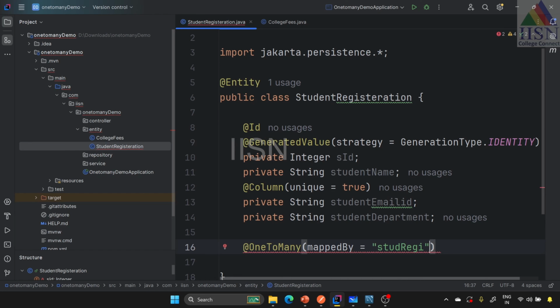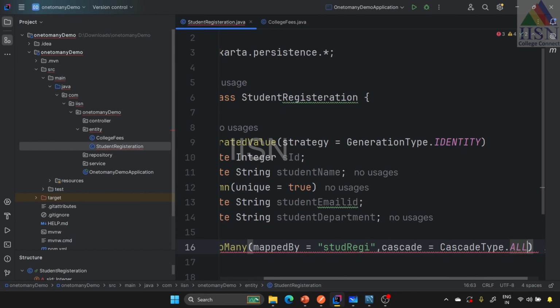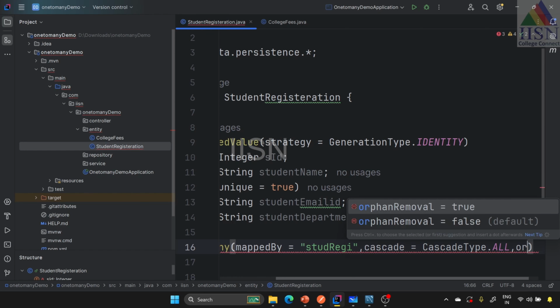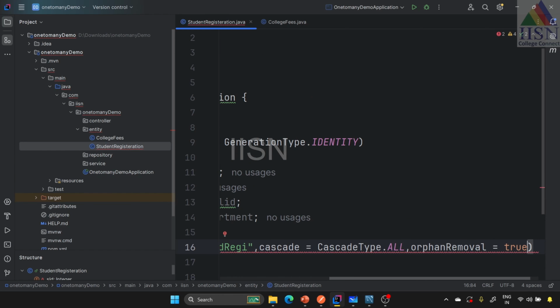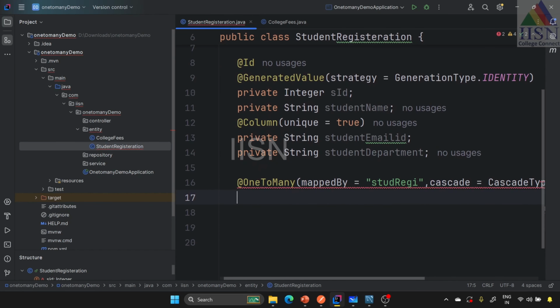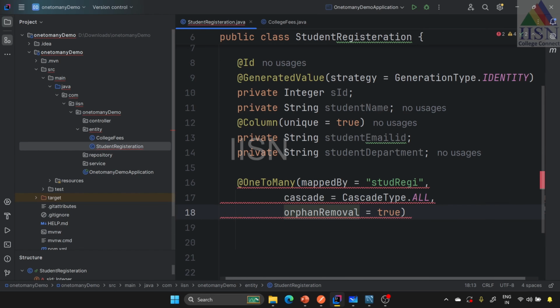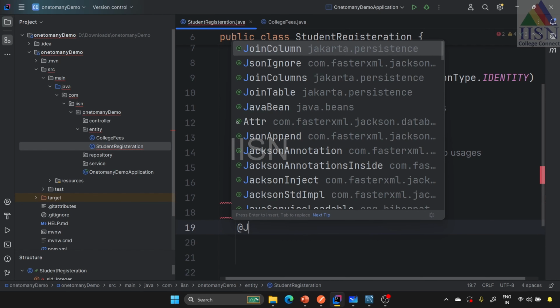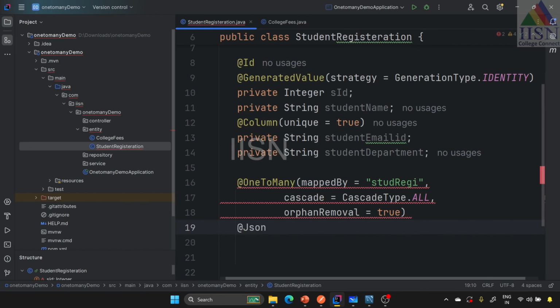The next one we are going to mention is cascade type. I'm just going to give it as all. Then I'm going to give orphanRemoval equal to true. That's it. Here you see when you give the back reference, we get a recursive call. To avoid this recursive, infinite call, we need to give one annotation called JsonIgnore. If you give it like this, the recursive, infinite call is going to be removed.